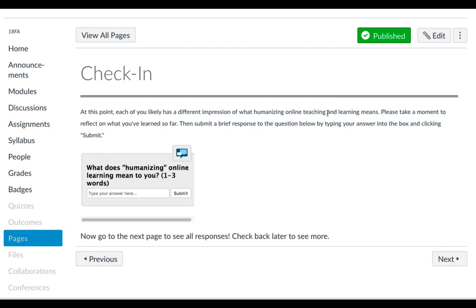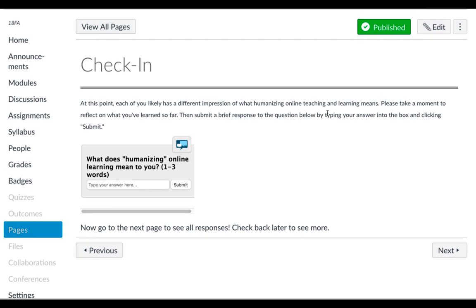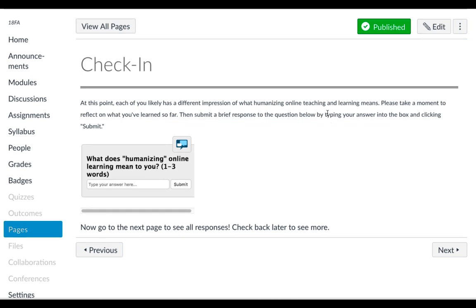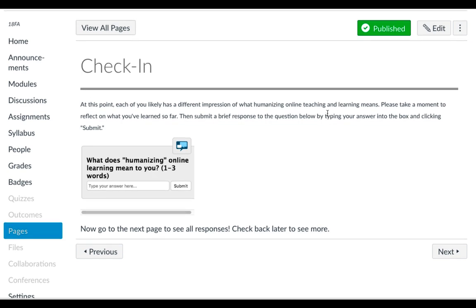What you're seeing here is a course designed in Canvas that uses a tool called AnswerGarden to create a very simple and easy interactive check-in for students. So I'm going to show you how this works in this Canvas course, and then I'm going to show you how to set it up using AnswerGarden.